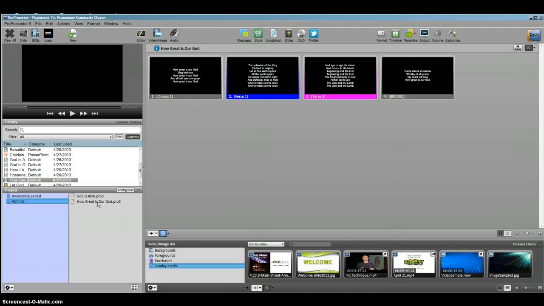Here's the question. If you can't find the song in the library, and for whatever reason you can't find the song in Song Select, what do you do? You're going to have to type it out yourself. Tedious, I know, but hey, not that big of a deal.